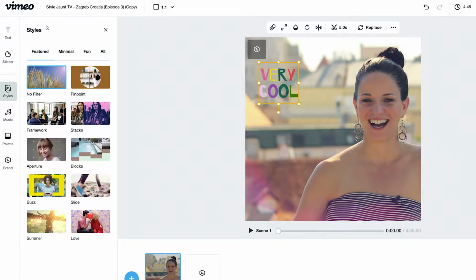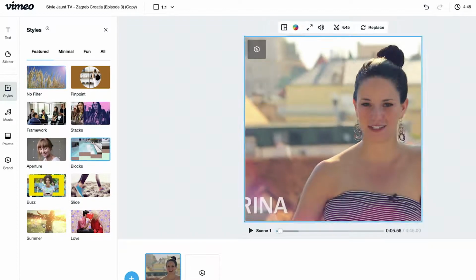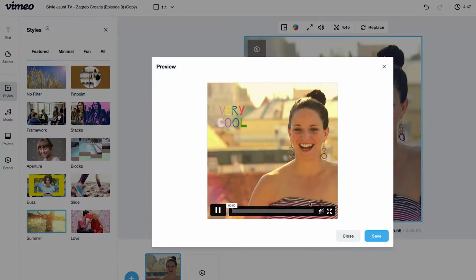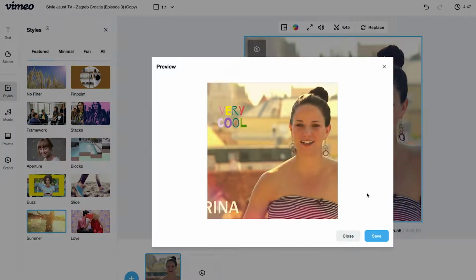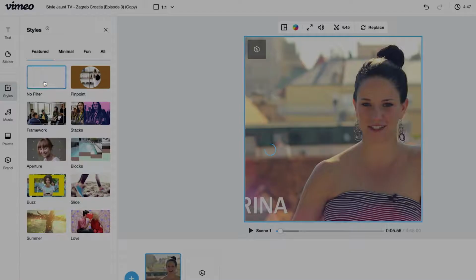Next, let's look at the styles option. Essentially, styles act like filters for videos. These can be overlaid to give your video a stylistic look. From the top, you can choose from the categories you like. After applying the style, users can preview the video by selecting the preview button. At any time, you can go back and choose the no filter option to clear the style applied.